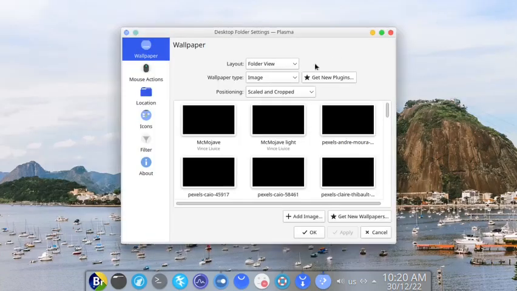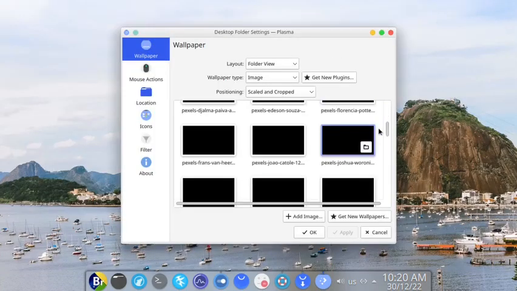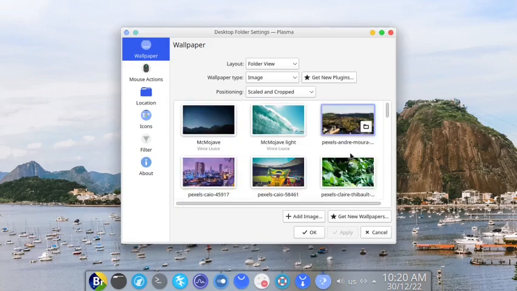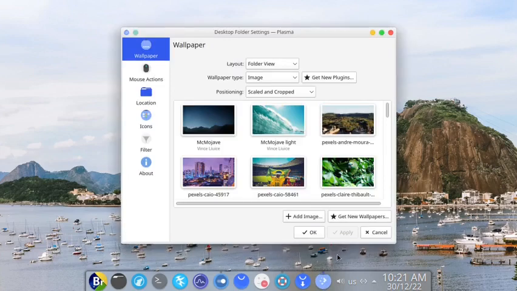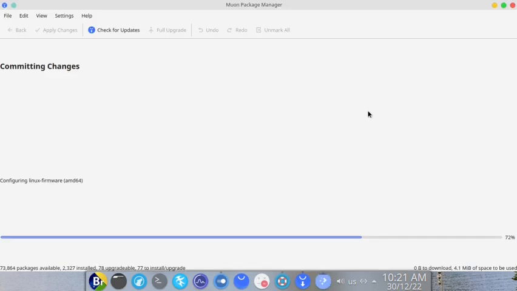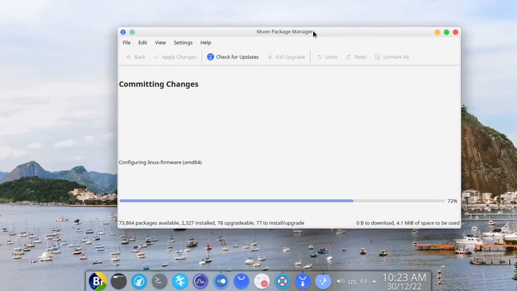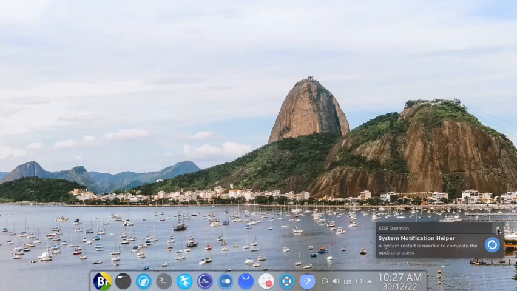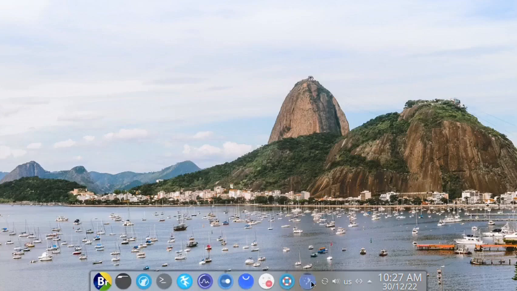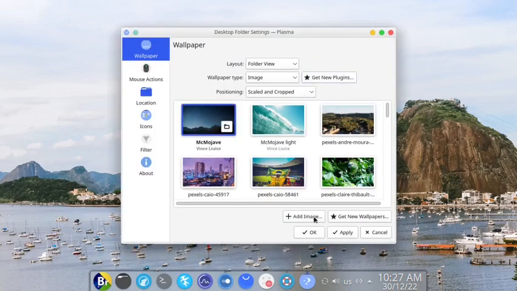Now let us check out the wallpapers. Yes, it has got some good wallpapers. First, let us complete this update itself, because it will spoil our wallpaper experience. Application of updates is also slow. You can see just 77 packages were there to upgrade, and the system is taking quite long to do the updates. Okay, so the update has now completed. I will close this. We'll close this notification also. Now let us check out the wallpapers.